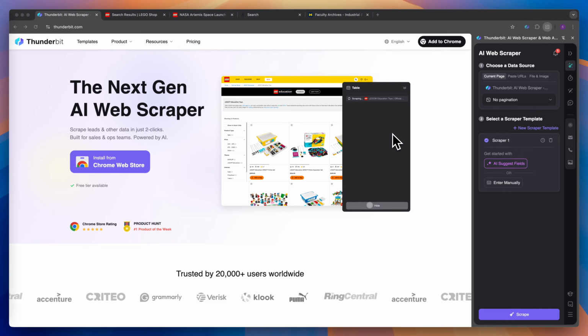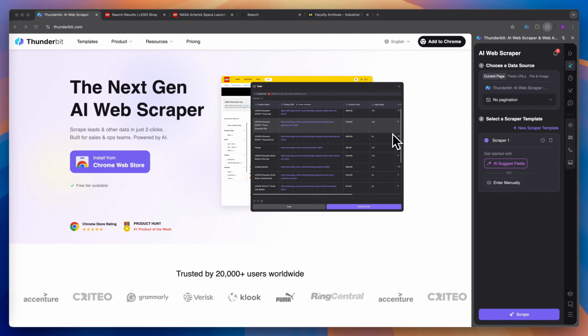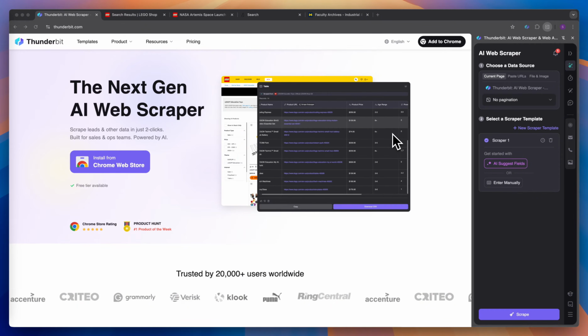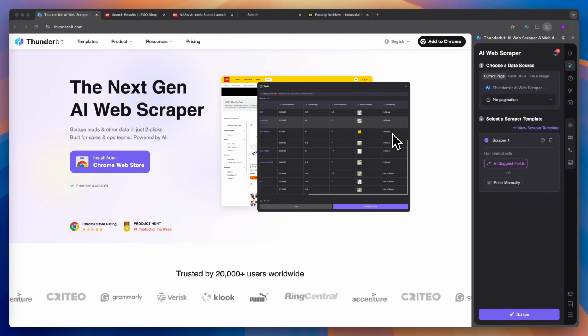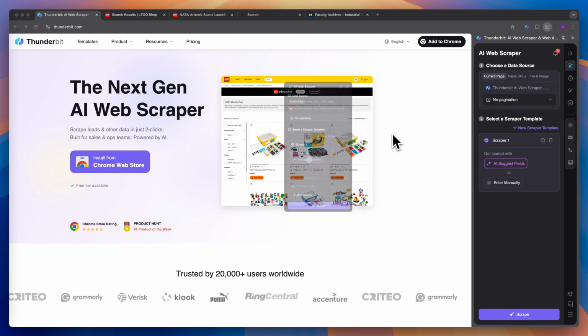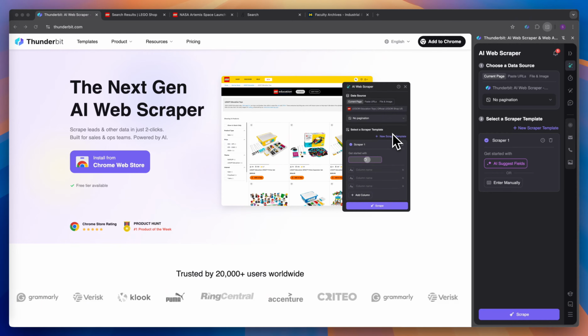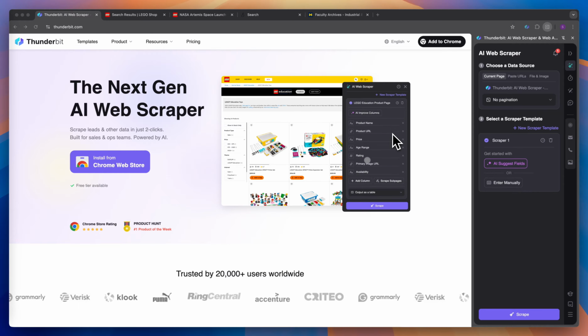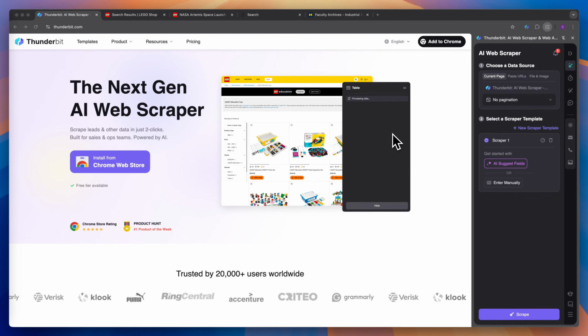Here's a quick start guide on how to use Thunderbit. In this quick video, we're going to cover the basics, such as how to use Thunderbit AI to scrape a website, setting up pagination, subpages, and more. Thunderbit is an AI web scraper that lets you scrape data from any website in just 2 clicks. It's like having someone read the entire web page and then jot down the data to Excel.